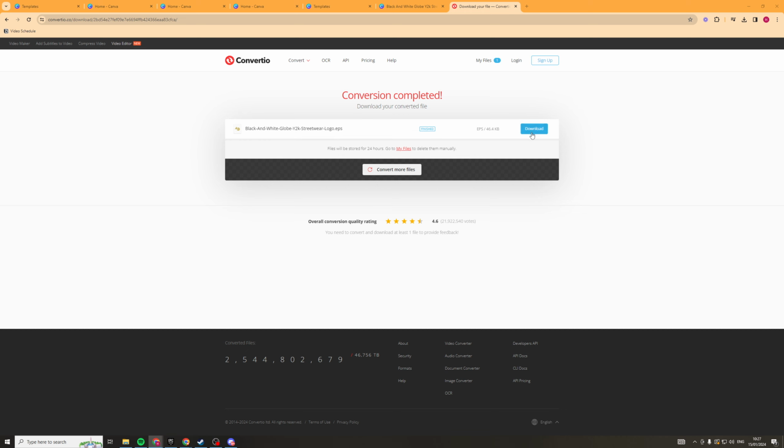And there we go, boom. So now I can click download here. It's downloaded into my files, and if I had done the SVG at the start, it would have worked perfectly well. So that's basically how you go ahead and do it.